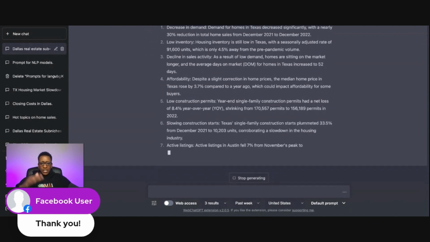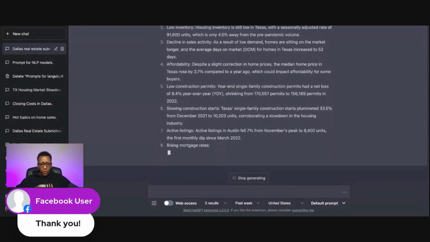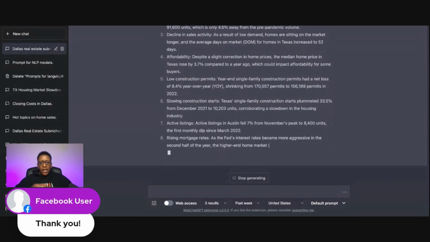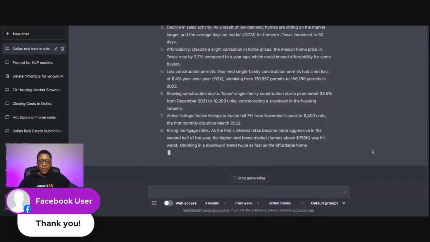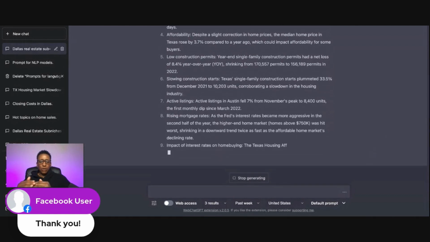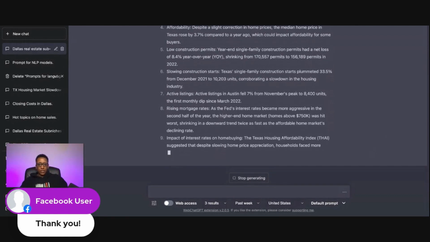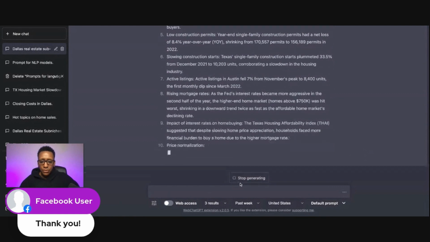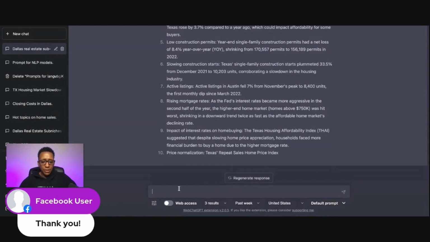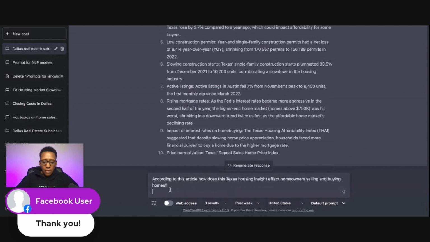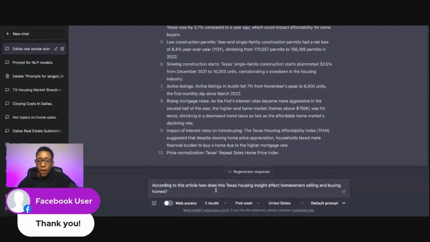Low inventory. So it just listed off, right? And I'll continue to let it do it. And once it finishes, I'm gonna go ahead and put in my prompt that I just showed you guys. So now I have this information. Let me stop it for time purposes. So now, according to this article, how does this Texas Housing Insight affect homeowners selling and buying homes?